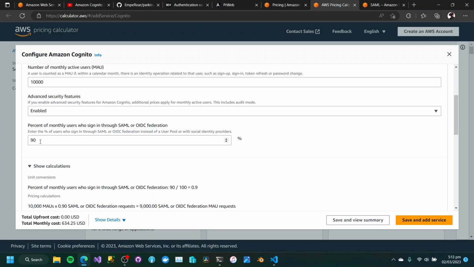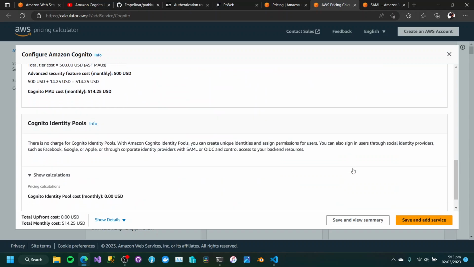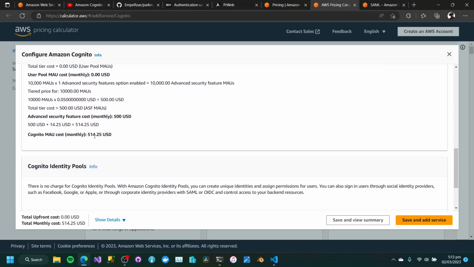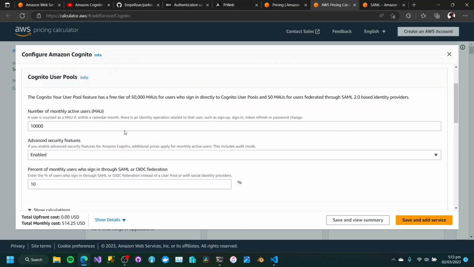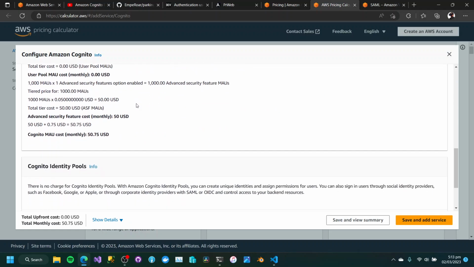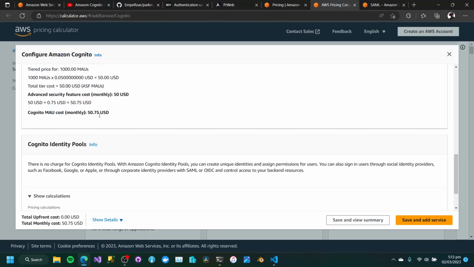Can anybody help me? Maybe just 10% is the calculation. It's lesser than 100. This is 10,000. Maybe if I start, I don't have that large amount of users. So maybe just start with 1,000 active users. So how much will it be? Oh, $50 per month.